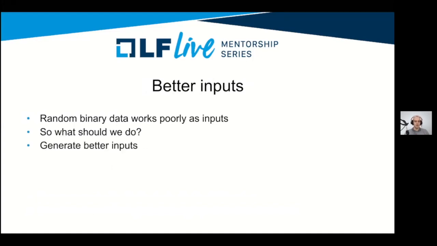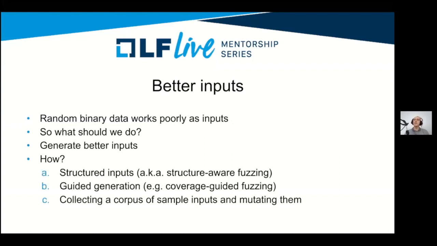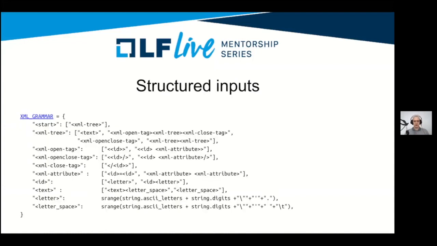What do we do? Well, the obvious thing is to generate better inputs. Now, how do we do that? There's been a lot of fuzzing work in the last years, and people have mainly been using 3 approaches to generating better inputs. The first one is about generating structured inputs. That's also called structure-aware fuzzing. The second one is about guided generation. That's most notably coverage-guided fuzzing. And finally, we can just collect a corpus of samples. So let's look a bit more closely at each of them.